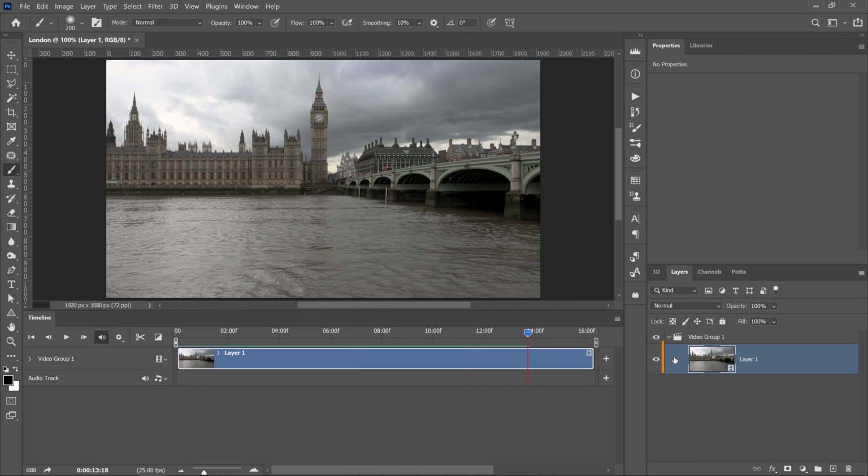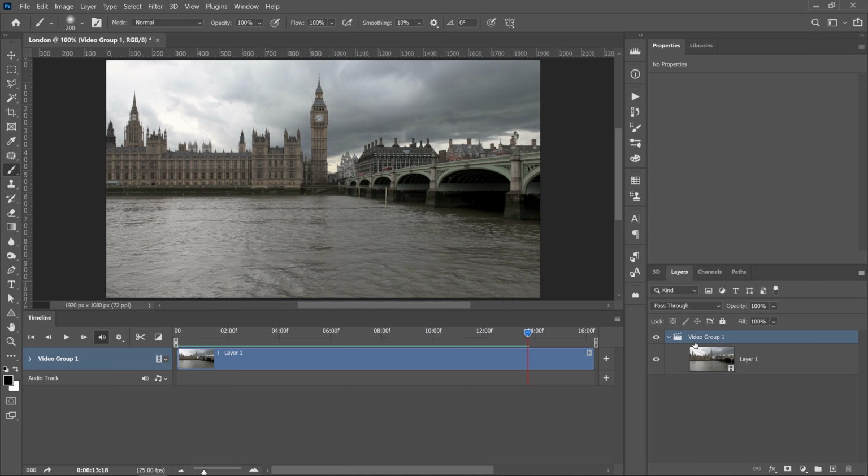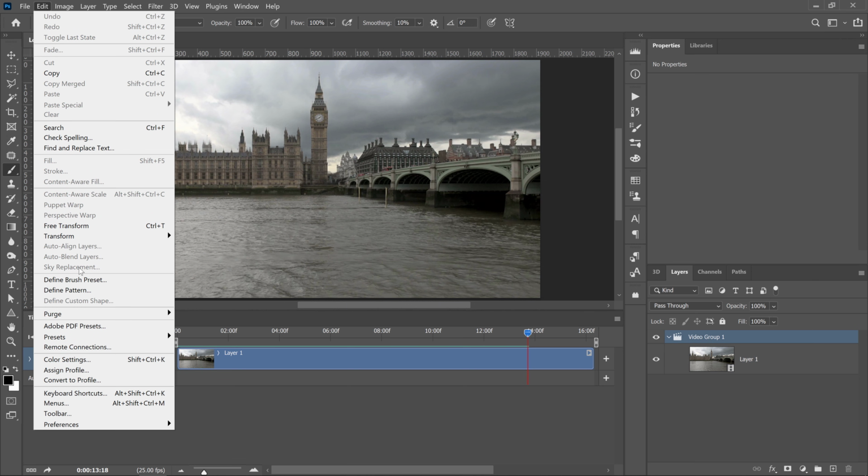First of all, you need to note that the sky replacement will not work on a video layer. So if I go into Edit, Sky Replacement, you'll see that I cannot select that, and it will also not work on a video group. See that? You cannot select that.